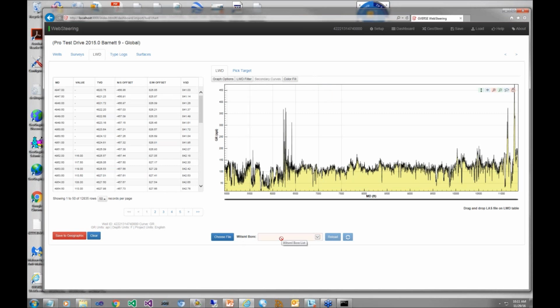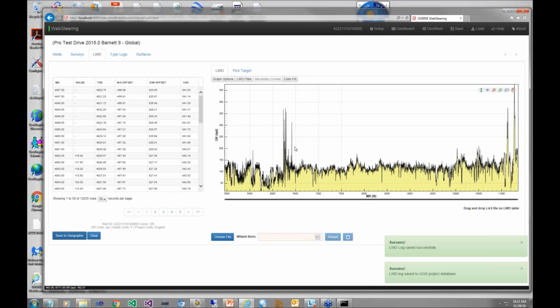Again, if you are using WitsML, go ahead and choose the WitsML wellbore from your server and just hit the load button and it will load in the LWD from the field immediately. And I'll just save that. When you save the LAS file back to GeoGraphix, again, that is saved as a curve in GeoGraphix and can then be used in Prism.